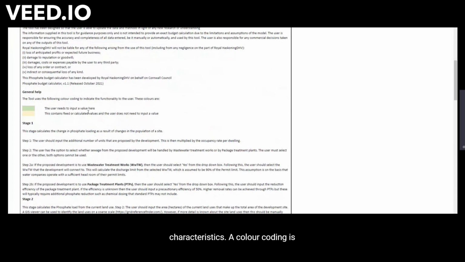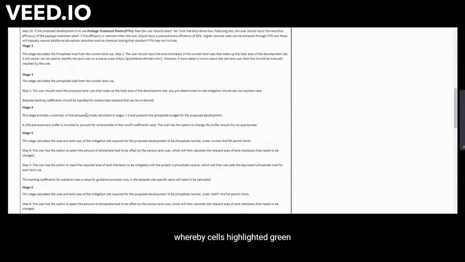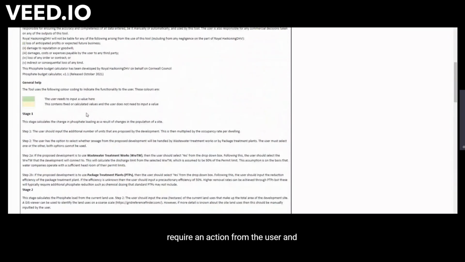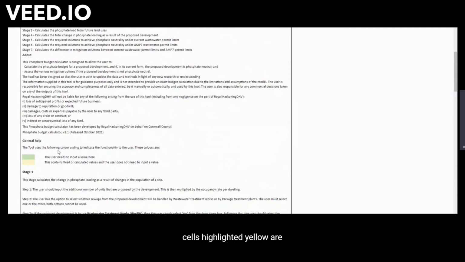A color coding is used throughout this calculator, whereby cells highlighted green require an action from the user, and cells highlighted yellow are calculated automatically.